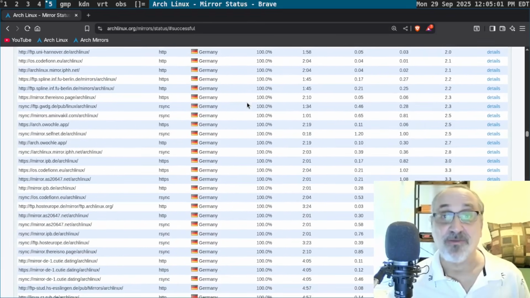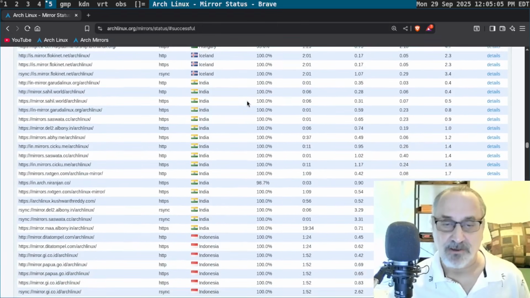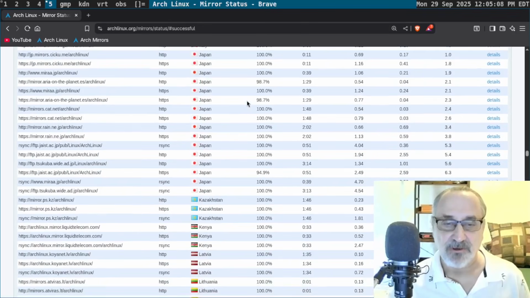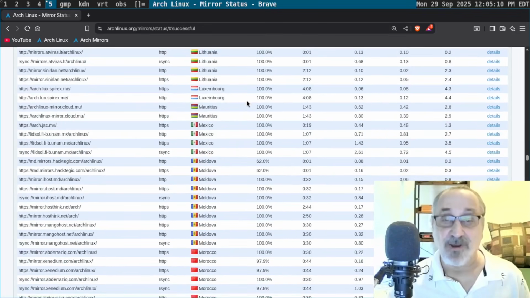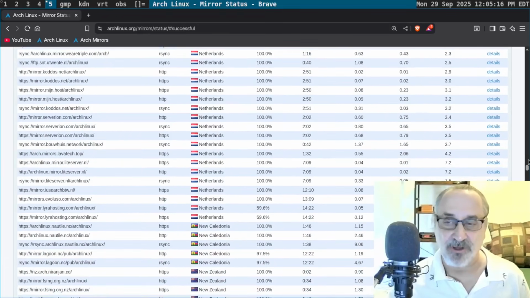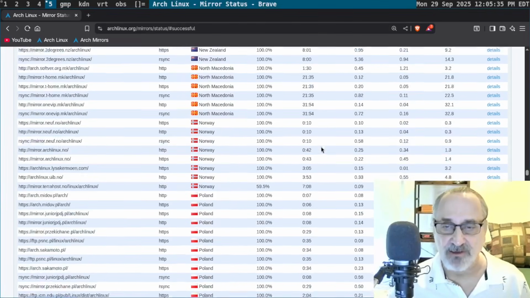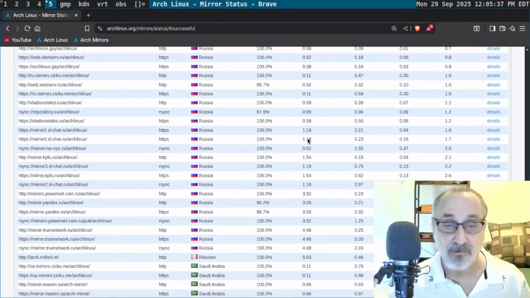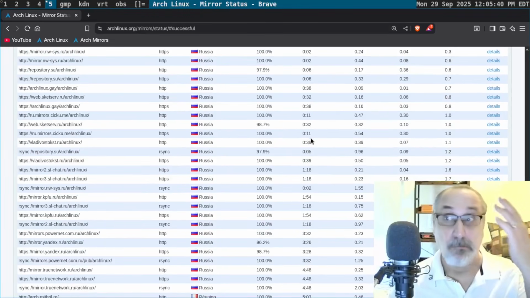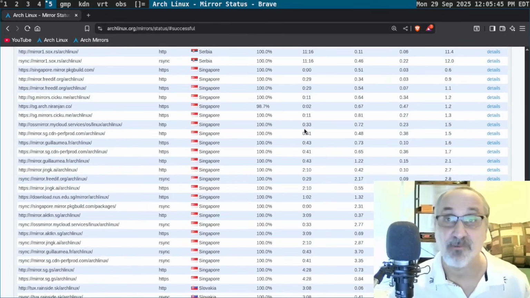Look at this. We're not even halfway through the alphabet yet. Hong Kong. How about that, eh? India, Indonesia, Israel, Japan. Oh, finally, we're in the M's. Netherlands. Anyways, I think I made my point. Look, the bar is only halfway down. And right now, we're only on the page that shows the successfully syncing mirrors. Okay, and see the bar is only halfway down and I'm moving my mouse wheel. Oh, Russia. Look at that. Arch Linux has mirrors in Russia. Anyways, I think I made my point.